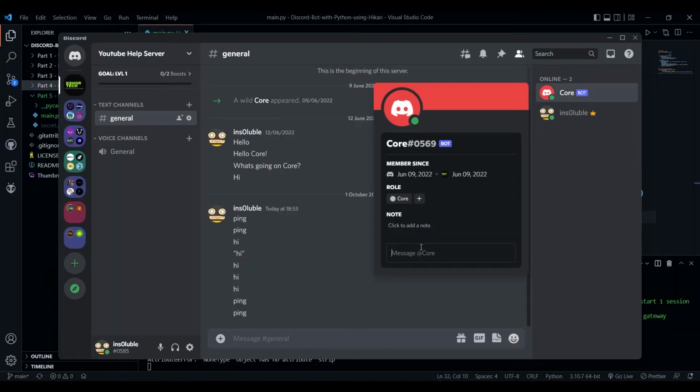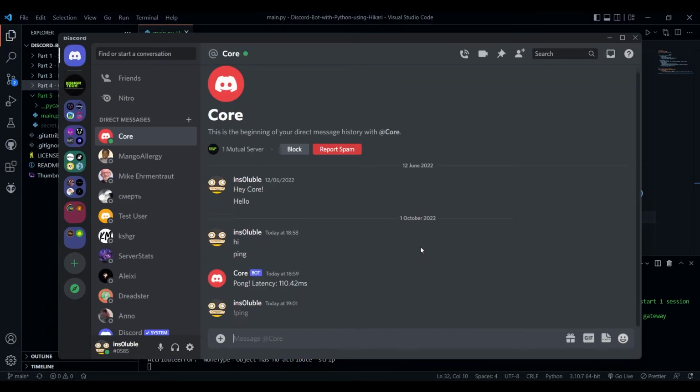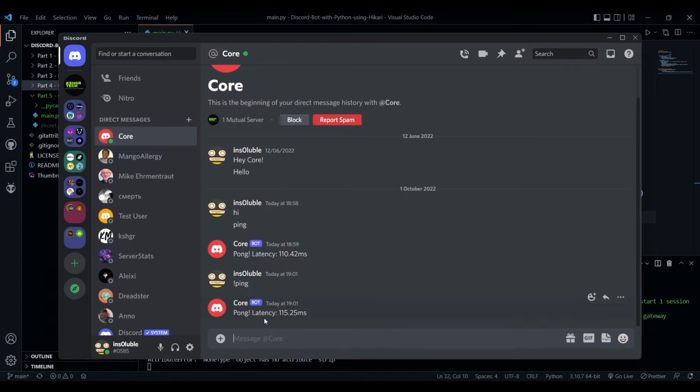But if I go ahead and write ping right here to code directly, it will give me the latency that says pong, latency 115.225 ms. So this means that our command is working. Our bot is just responding to us. However, there's a problem with Hikari on its end that is giving us trouble with the commands in servers. So hopefully this changes in some time and it gets better.